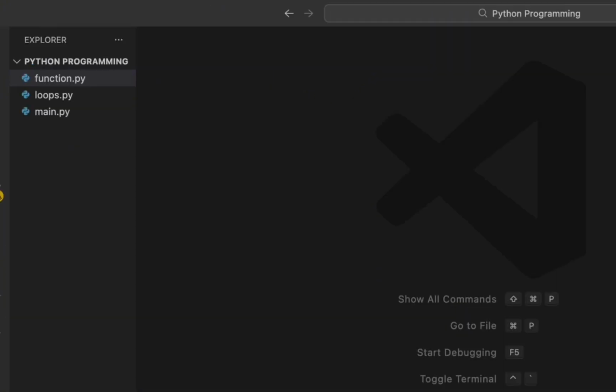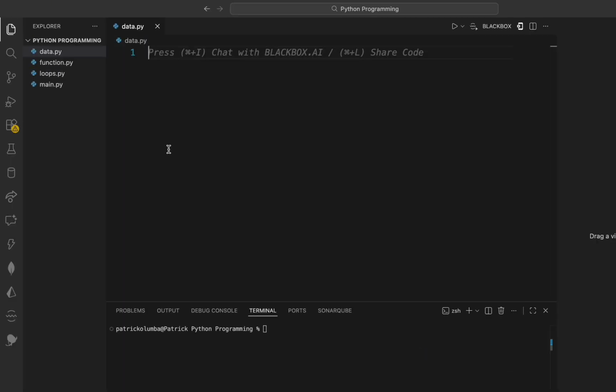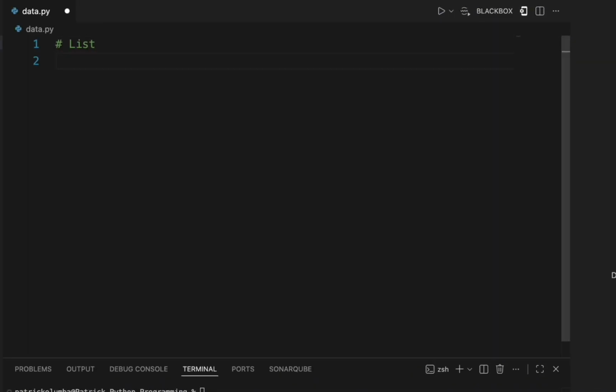So I'm going to come down here and create a file. Let me call this data.py. The very first one we're talking about here is list. I'm just going to label them up there so that I can separate them as we go. And we already said a list stores multiple items in one variable.